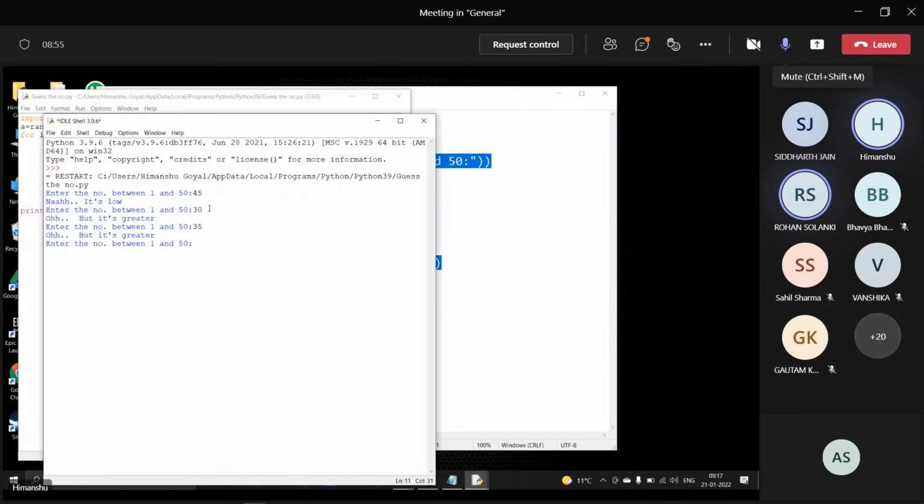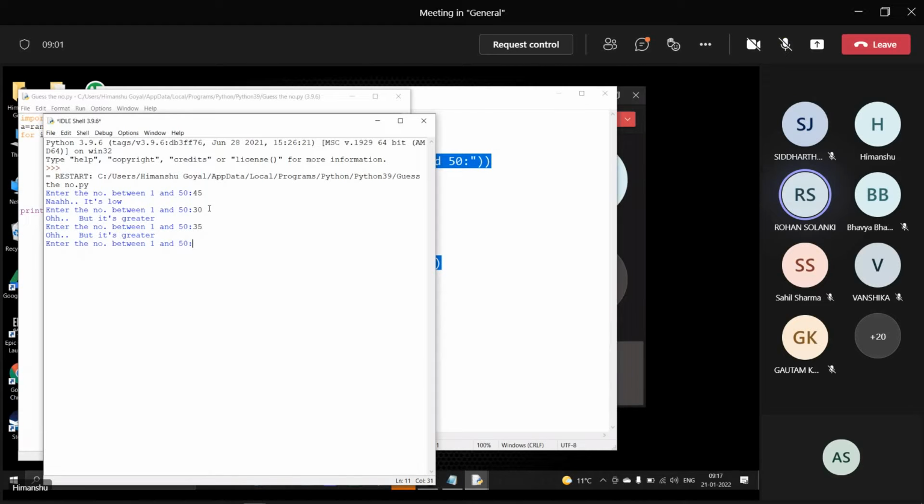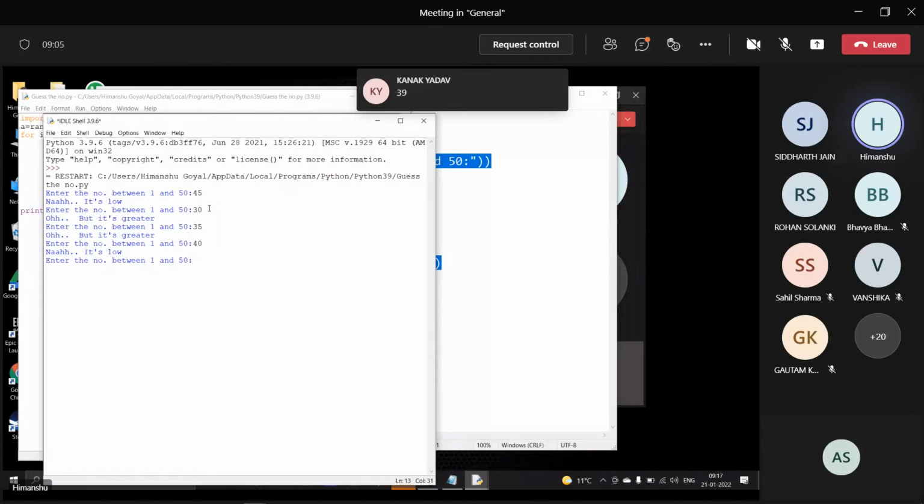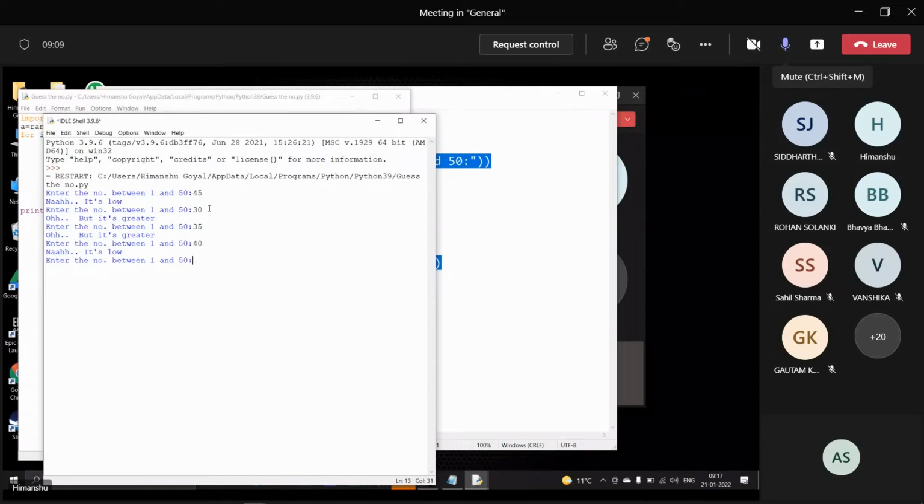40 डाल के देखो. 2 chances left. 40 डाल दो ना सर. 41. Yes sir. 40. It's low. Okay, 37. The number is between 35 and 40. Sir, 37. It was 36.